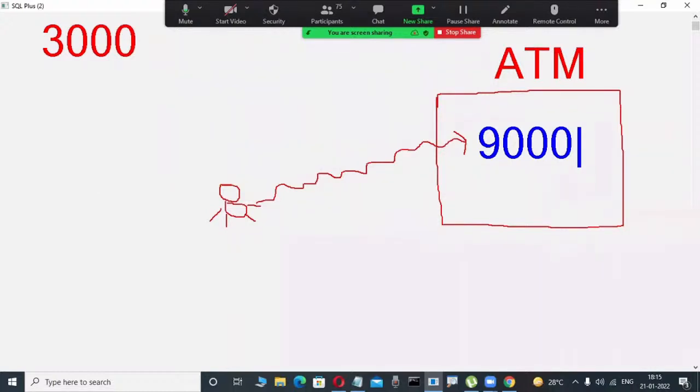No, here my balance is 3,000, but how can I get it? So 9,000 rupees is impossible. In this case, it will give a message. You are observing on your ATM machines, maybe some message will be displayed. Suppose a message like insufficient funds.